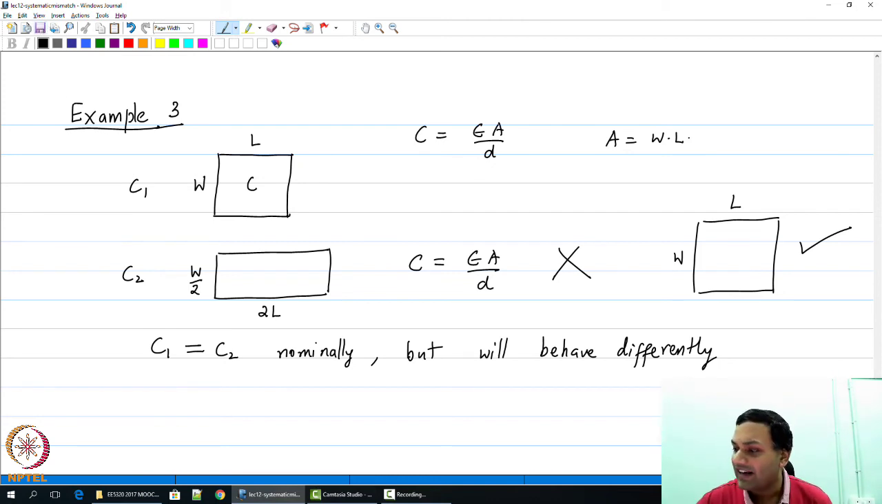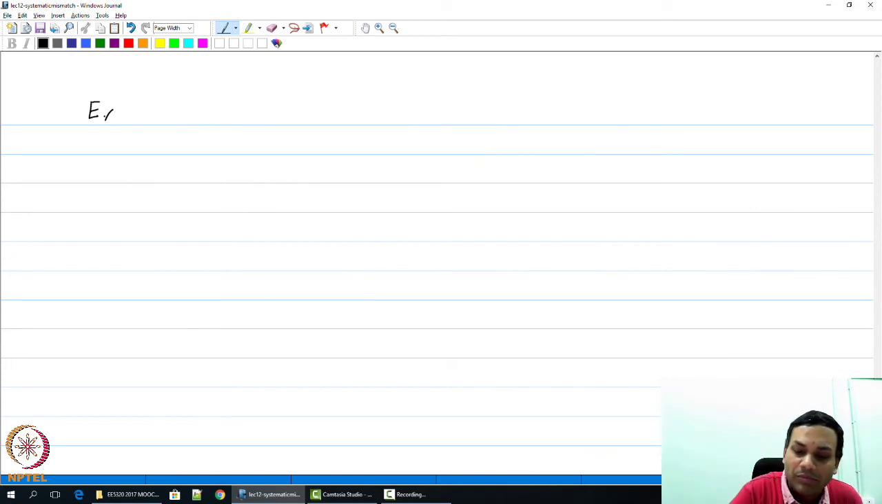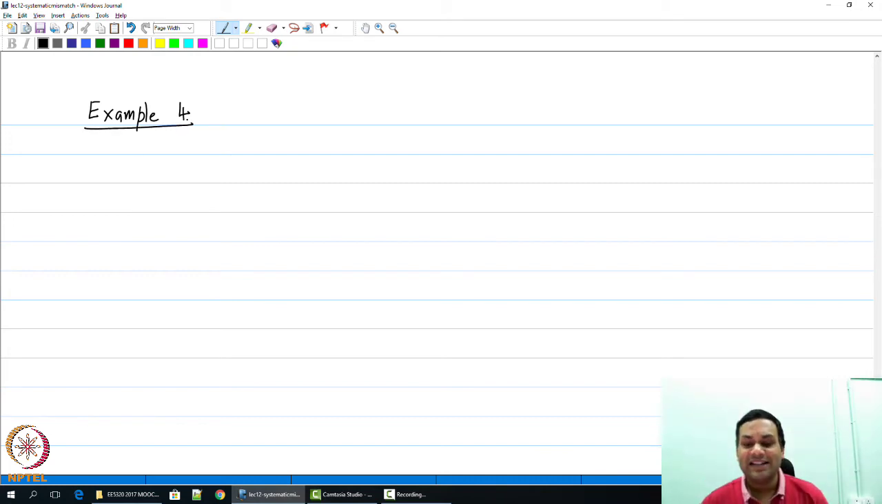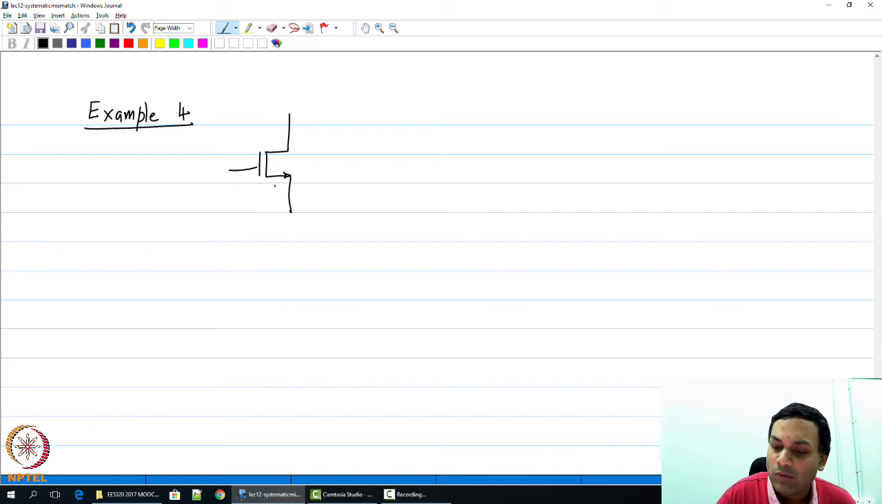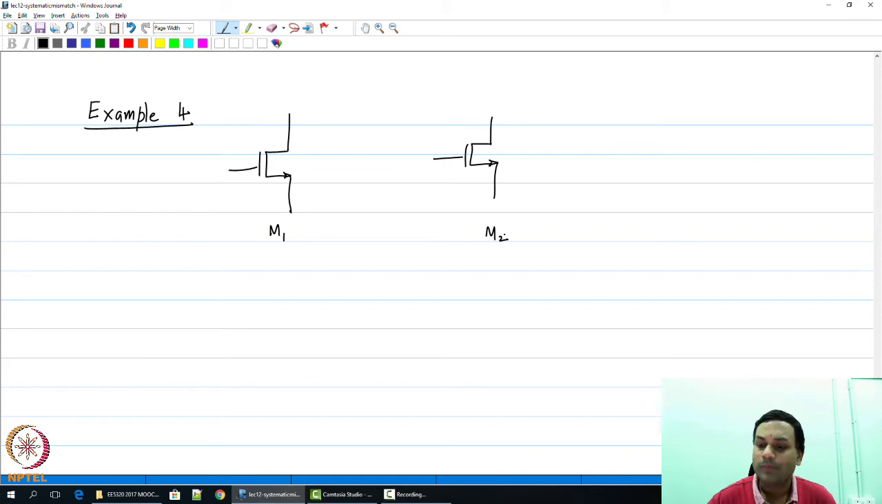I can go on with other examples, so maybe we will take one more example before we summarize our understandings. So let us take a MOSFET. I'm not going to draw the layout, but the schematic, I mean the circuit, just drawing the MOSFET symbol itself and drawing out the parameters will be good enough for you to appreciate this difference. So suppose I want to take two MOSFETs and make sure that they are identical. So this is M1, this is M2.